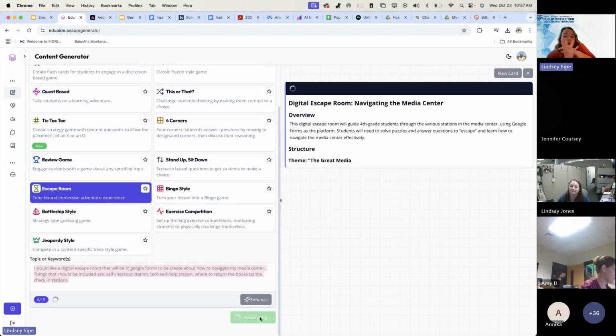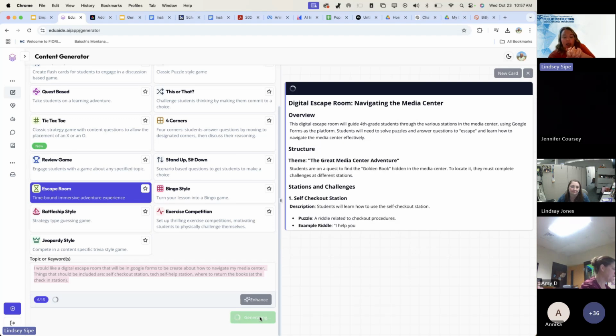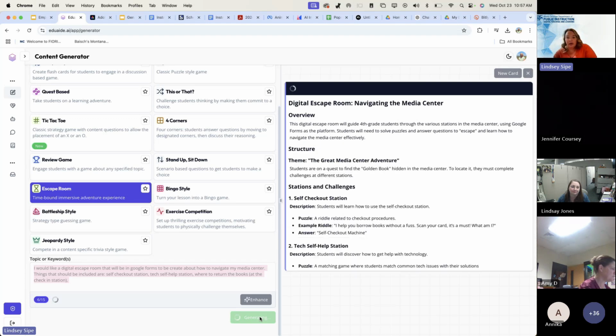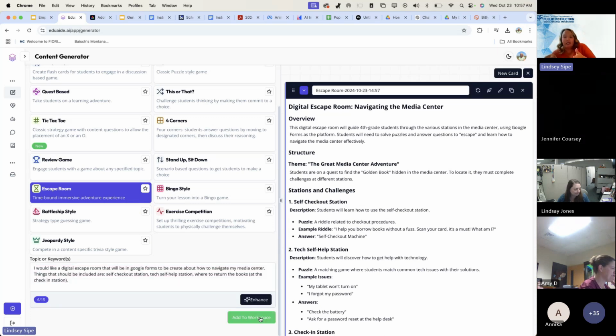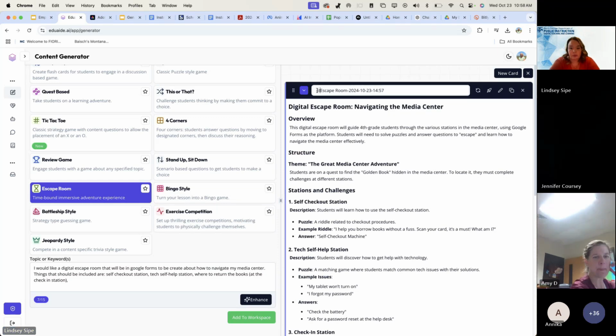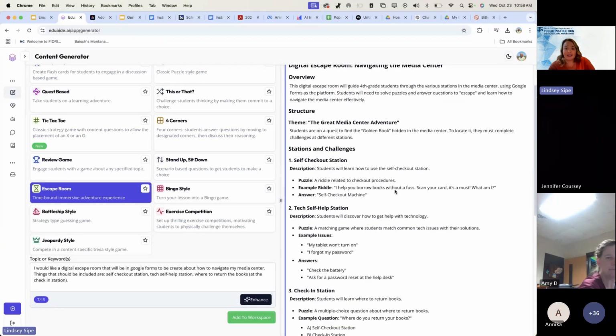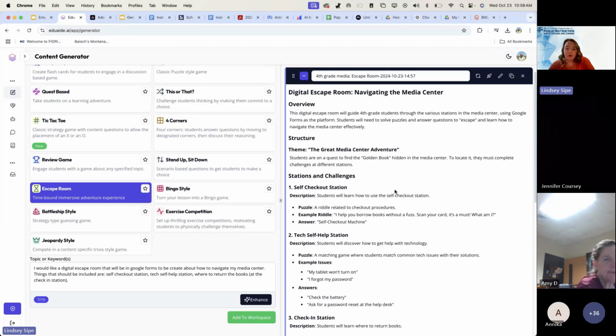And I'm going to hit generate. And you can see it generates all in one area. Another really nice thing about Eduaide is that it can keep this workspace and you can keep adding to it. So again, this content about navigating the media center is all in one spot. And I can name this 4th grade media. So then that continues to be my workspace for 4th grade.